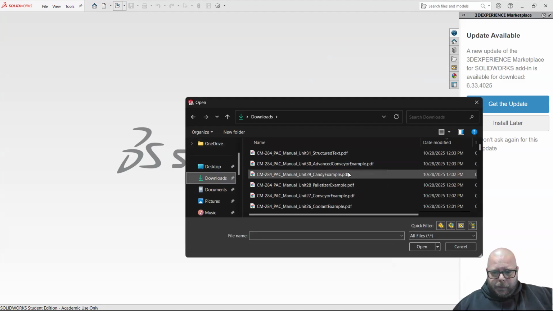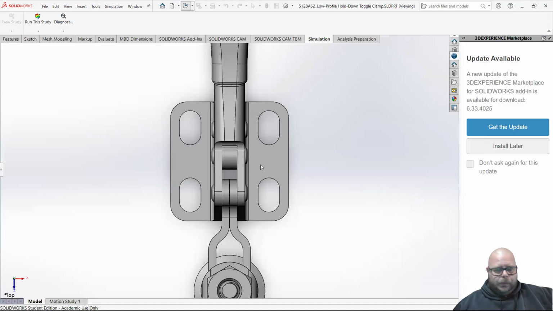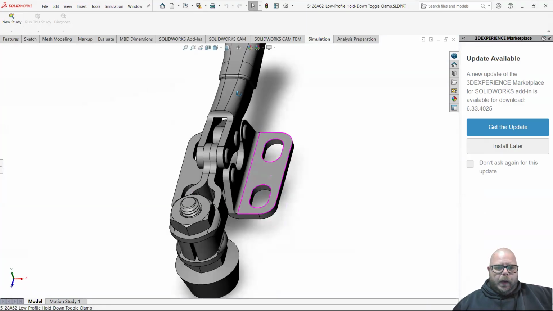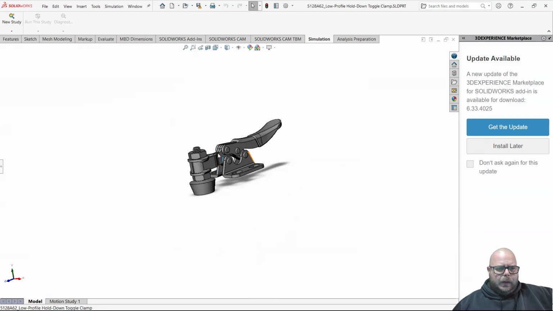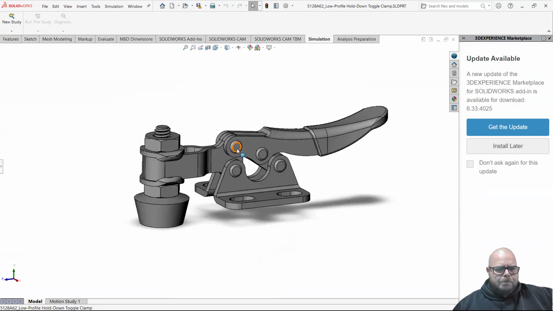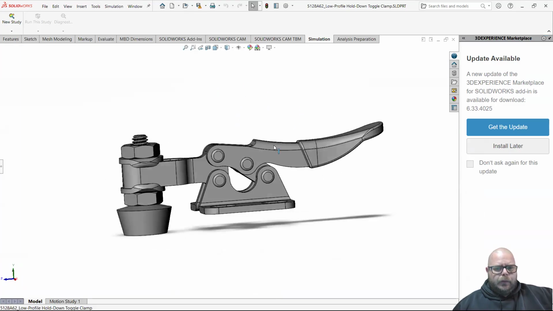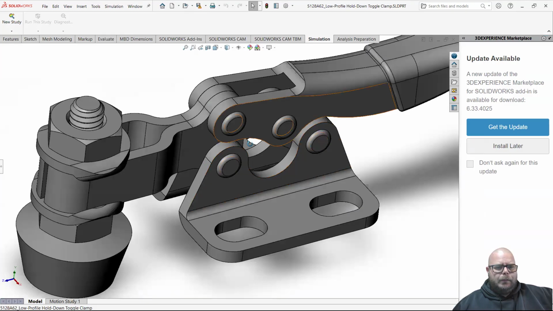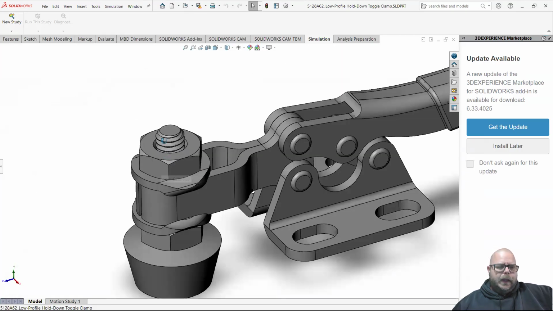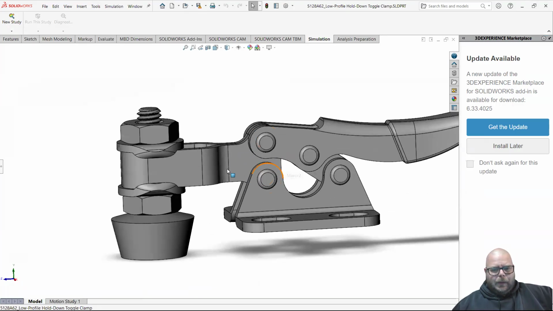Downloads somewhere in here, I do believe. Toggle clamp, I did. I downloaded it from McMaster-Carr. Now, I wouldn't normally do a simulation on this the way it downloaded, because realistically, I want to know individually. I'd rather have this as an assembly. It came in from McMaster as one part. I'd rather have it as an assembly.